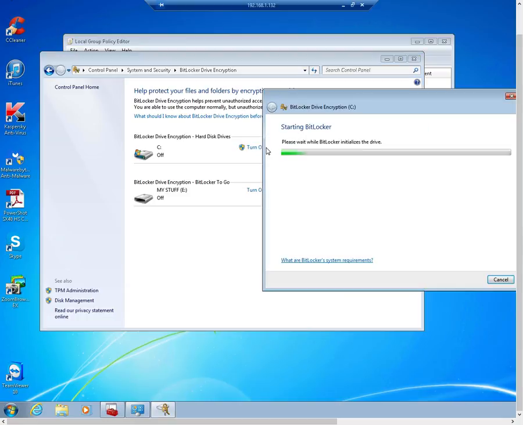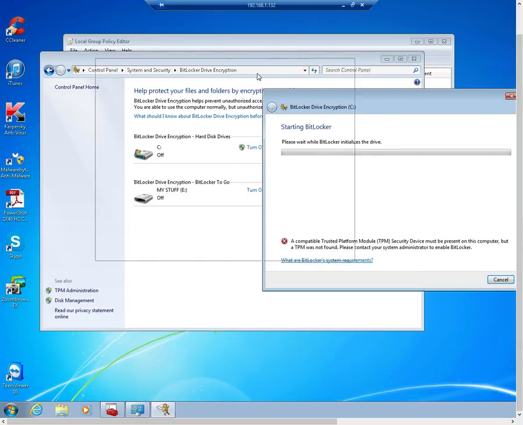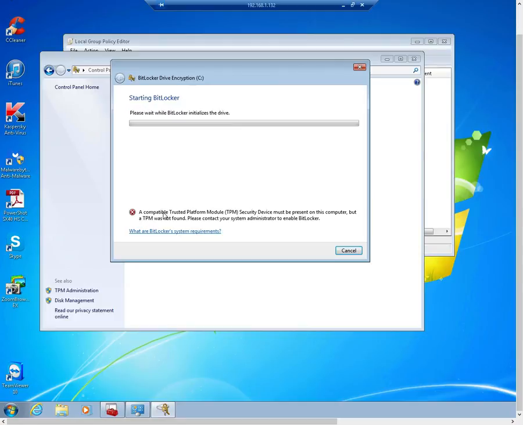You go to turn it on and you get a message here. It says a compatible Trusted Platform Module must be present. It's an older computer, it doesn't have the actual TPM chip on the motherboard. That doesn't mean you can't use BitLocker. You have to go in and change some settings in group policy.